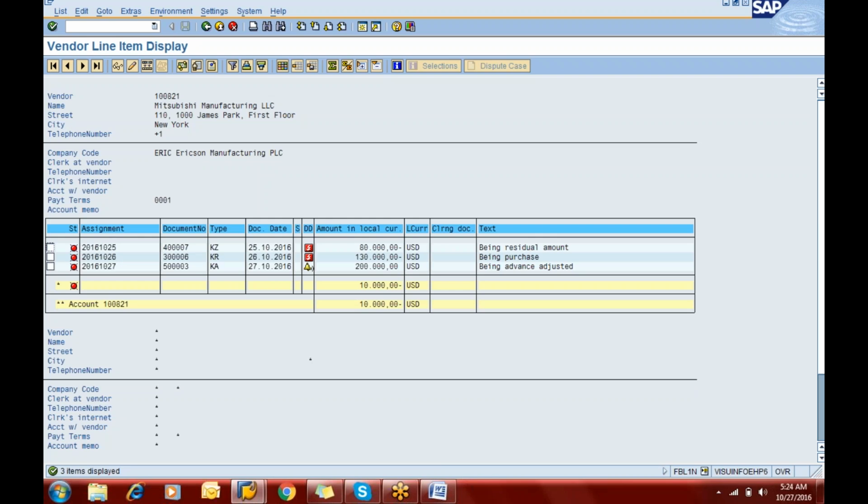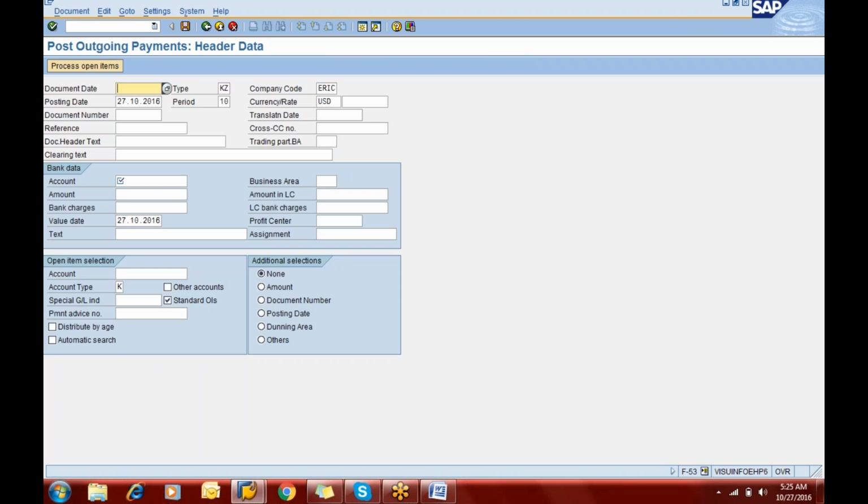But if we want to knock off this amount with 1 lakh 30 and 80, we need 10,000 more. So for that, what we can do is make a payment of 10,000 through F-53, and through that we will be able to clear all these entries.